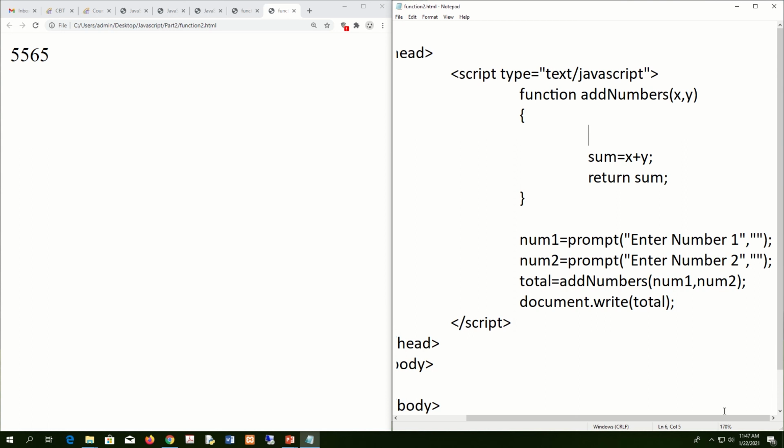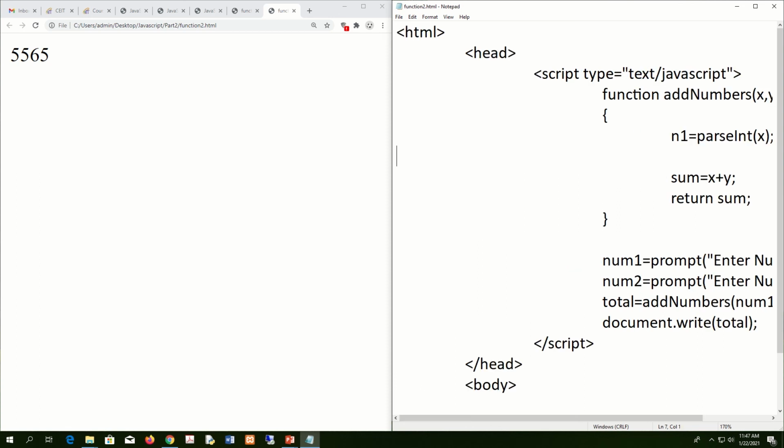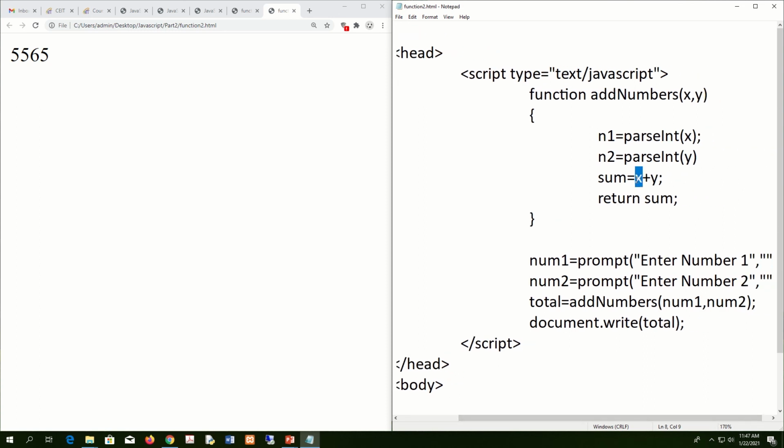Right. So I create another variable, say n1, and then I convert this. There is a function called parseInt. So using the parseInt function, we convert x into n1 and y into n2, and then again parseInt. Then I convert x and y into integers, and now I'm going to add not x and y, but n1 and n2. Then I assign it to the variable called sum. Then I return the value sum.